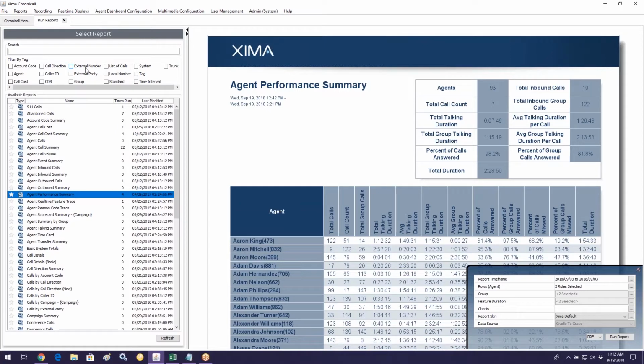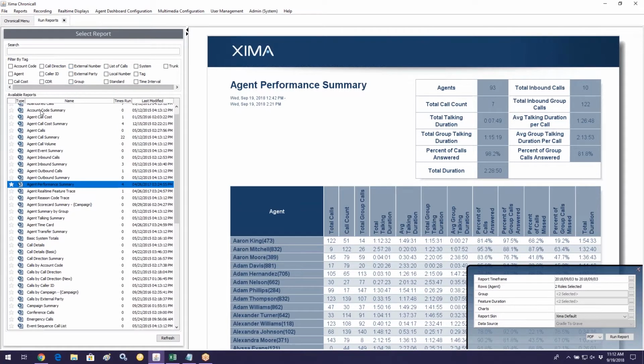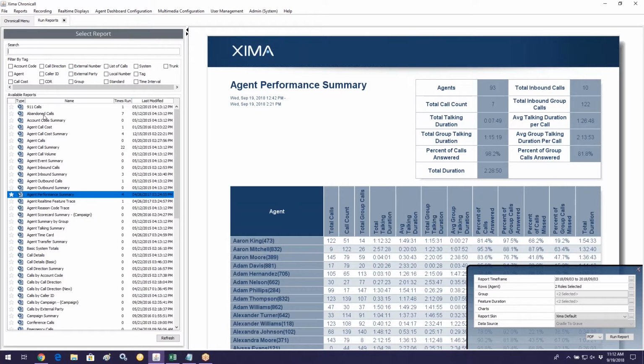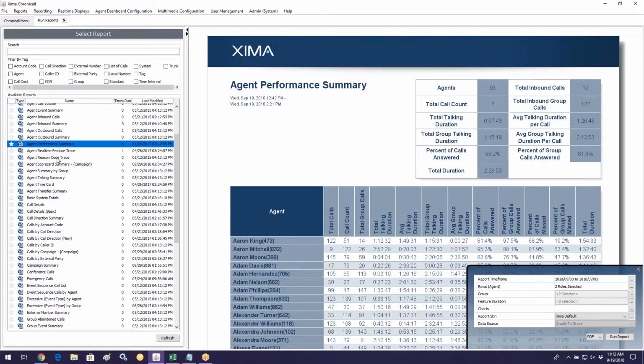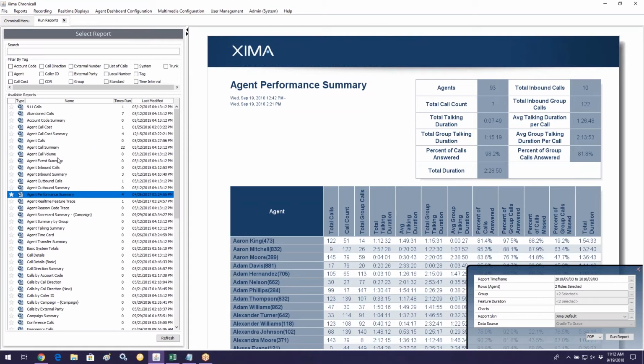And the reason I say that is because if you start looking through this list, looking at the names of the reports, okay, 911 calls, abandoned calls, account code summary, agent call costs, if you start looking through the reports, it might start to overwhelm you because there are a lot of different kinds of reports. So go in knowing what styles or what kind of reports you want to see. So for example, maybe I want to see, hey, how many calls are my agents involved with?